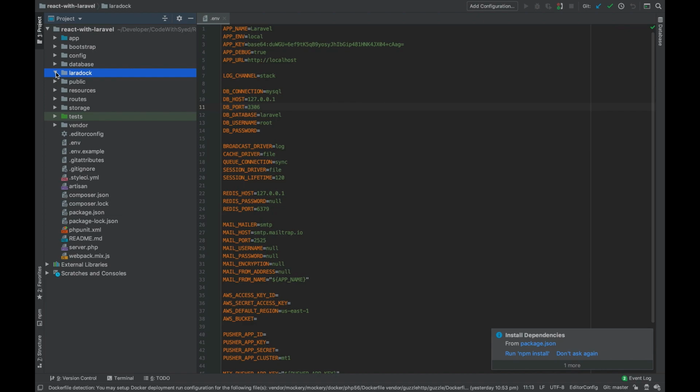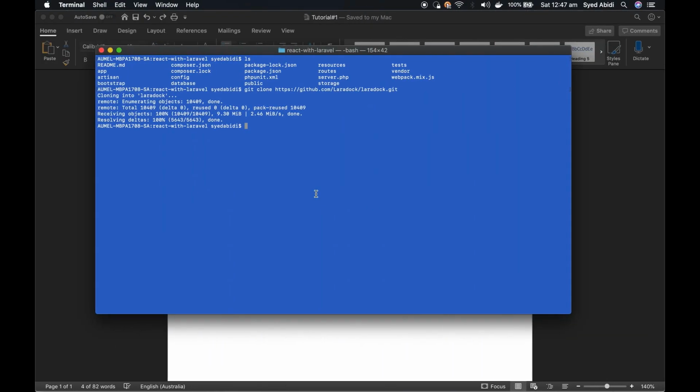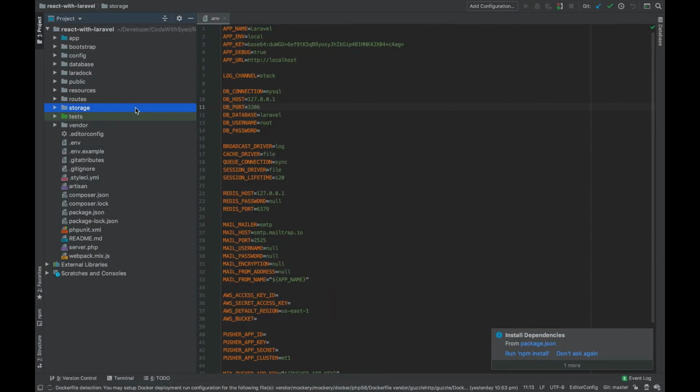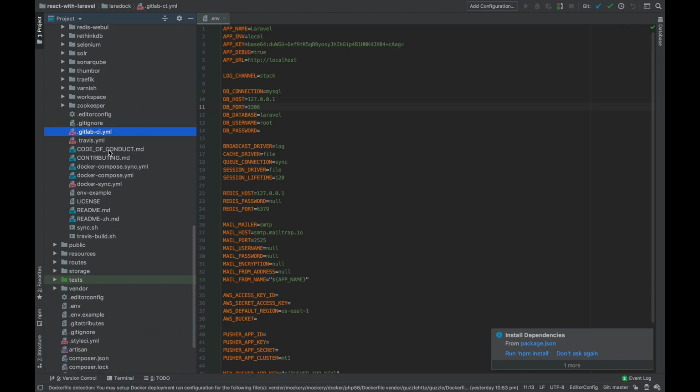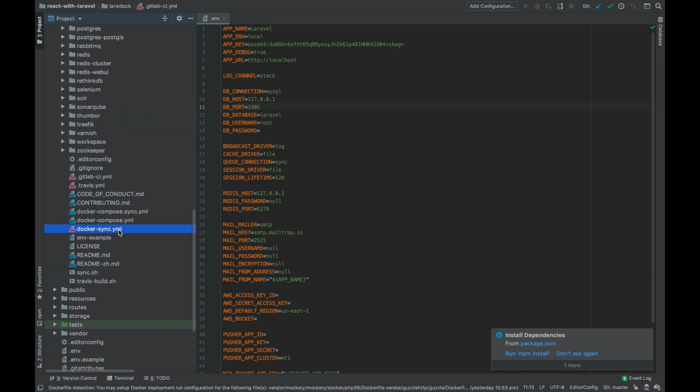It has heaps of configurations for multiple containers you won't even need. You would probably just need nginx to host the website and a mysql server container to do the stuff with your database. That's it. So that's done. These are the contents of Laradock.